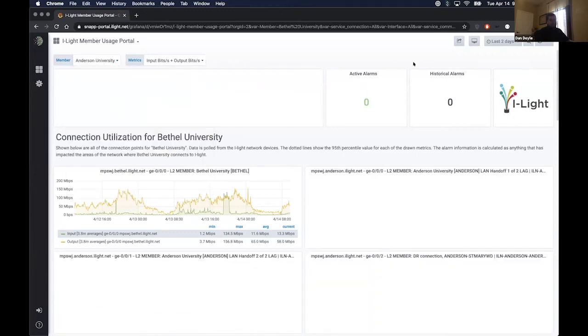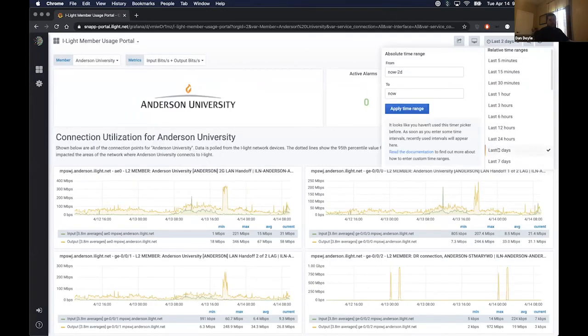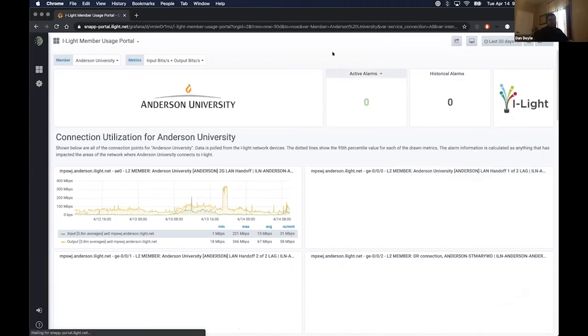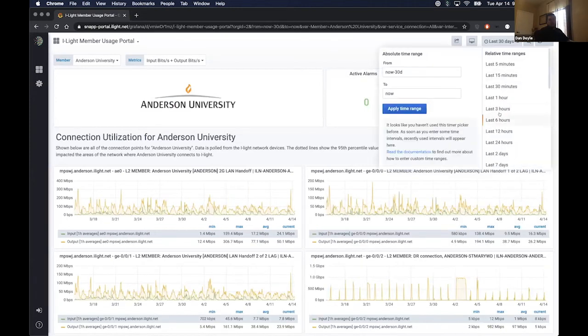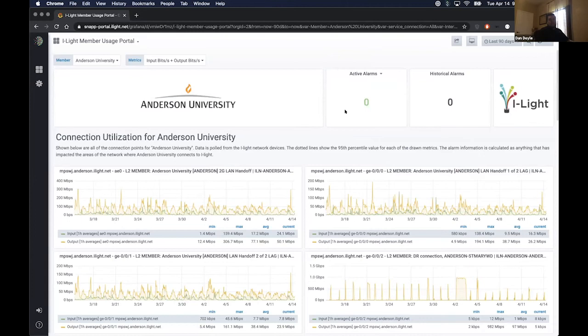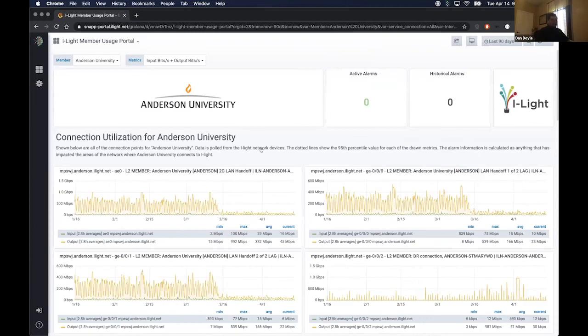So let's go back to Anderson, and let's go look at the last 30 days. Are there any alarms there? Nope. How about the last 90 days? Well, there's no alarms, but I can tell you one thing. I think this is when COVID started right here. You can see that traffic drop. And I think this might have been a Call of Duty patch release. But okay, still no alarms.